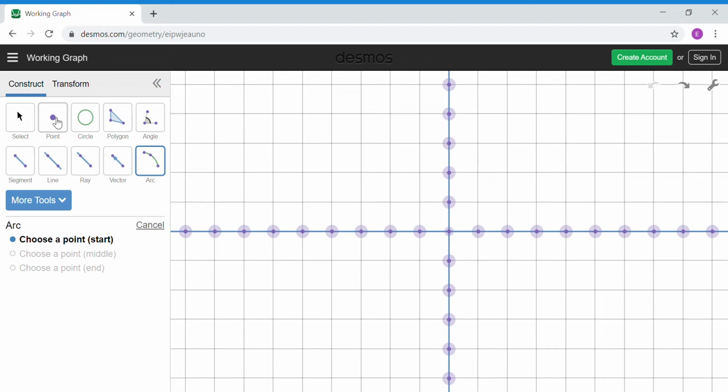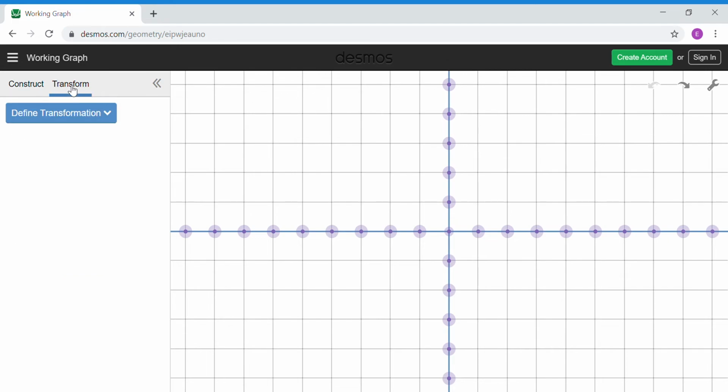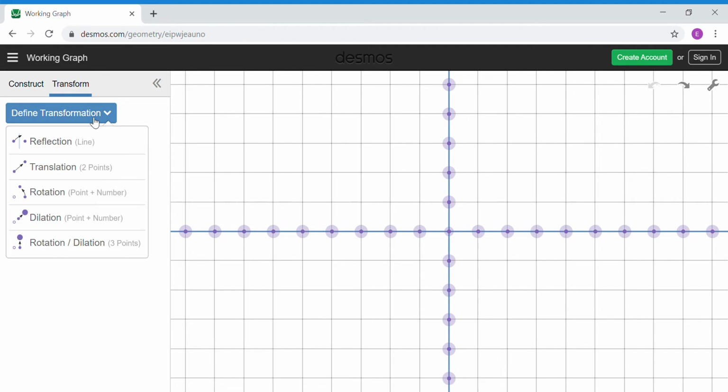So the next thing we're going to do is look at the transform, which I know you all are very familiar with. So under the transform option, we have this define transformation button first. Once you click that, you get this drop down menu, and it has all of our lovely transformations. Okay, our reflection, our translation, our rotation. It also has something called a dilation, which we will cover later, but that option is here.